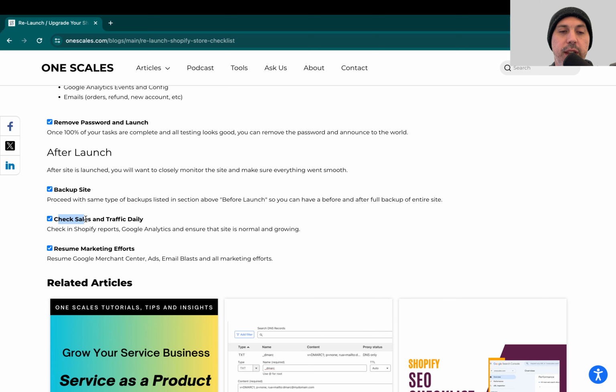And the last one: if everything's okay after a few hours, a day, a few days, then really start resuming your Google ads, your email blasts, your other ads. Make sure that if you changed anything with your catalog, you check your Google Merchant Center, your free listings, your ads, etc. And that's it.